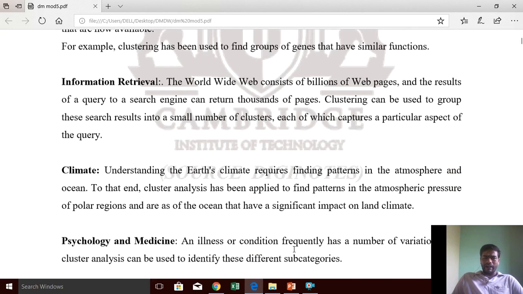Information retrieval. Today the World Wide Web contains billions of web pages. Whenever you put a query, the search engine will give thousands of results to you. Clustering can be used to group these search results into a smaller number of clusters, each of which captures a particular aspect of the query. So whenever you put a query into Google search, it will display the pages which are related to the query you have posted, and will not post unrelated pages.